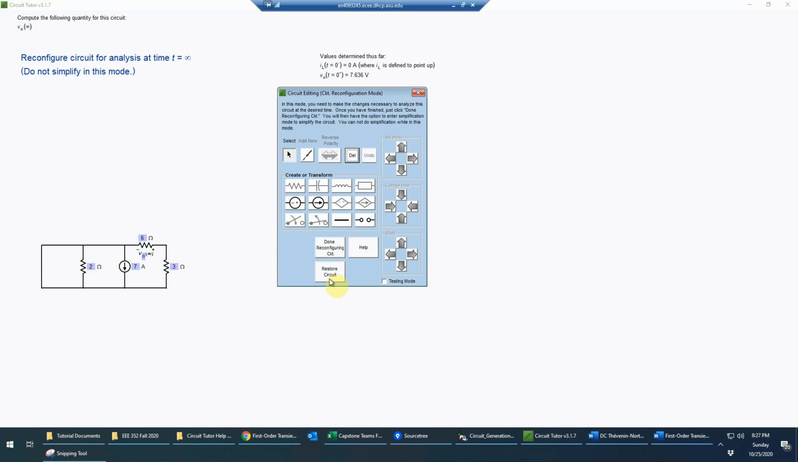Again, if you make any mistakes, you can always click restore circuit to go back and start over again in the circuit editor.